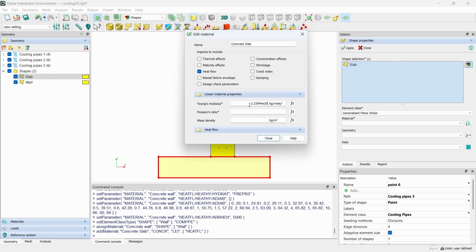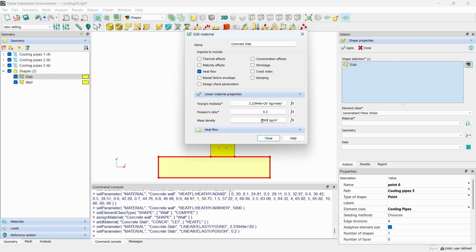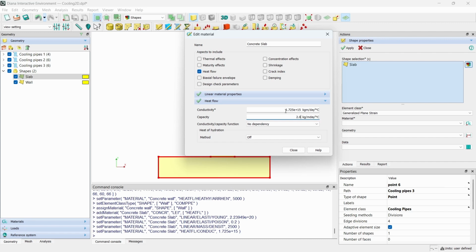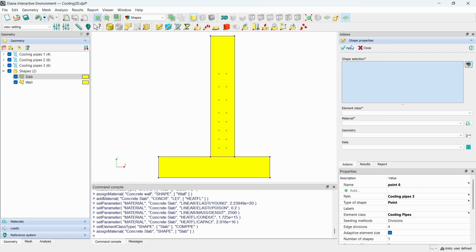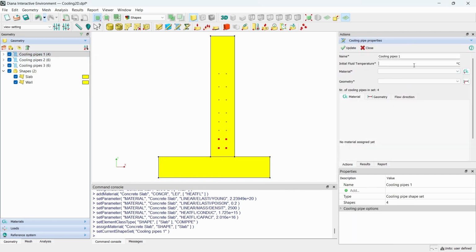And for the heat flow, because we are not simulating heat of hydration, we only need to fill in the conductivity and also the capacity of this material. Then we apply. And the next thing to do is to set up the cooling pipe properties, and we right click cooling pipe properties. Here we need to set up initial fluid temperature, which is the temperature at the inflow of this cooling pipe circuit.